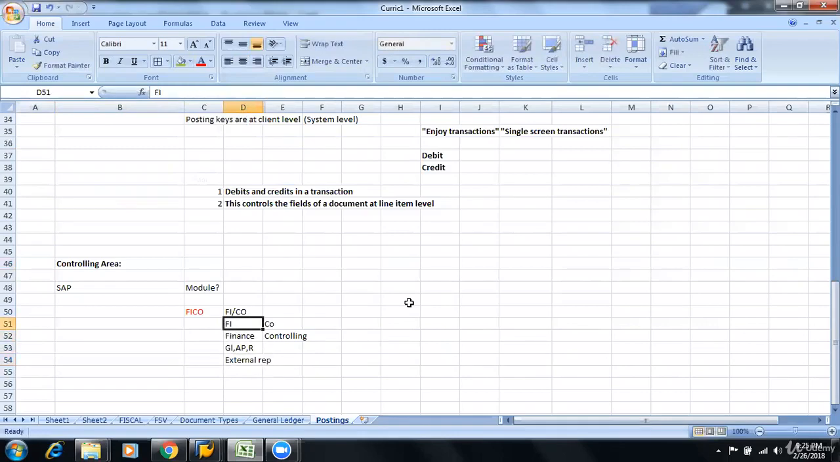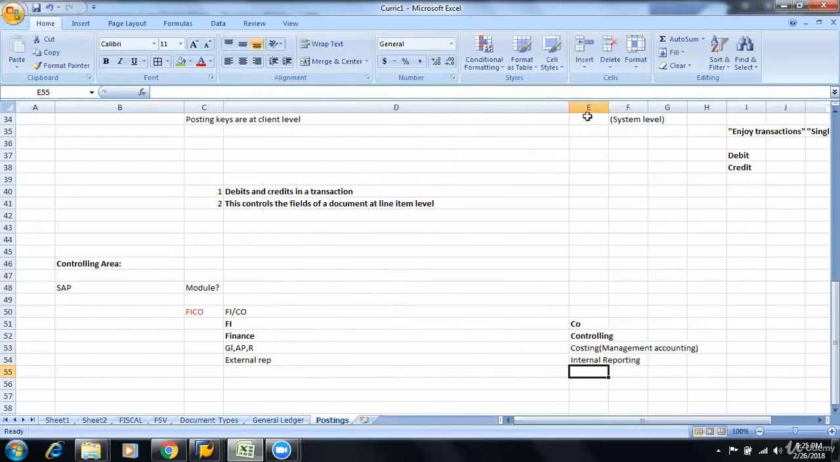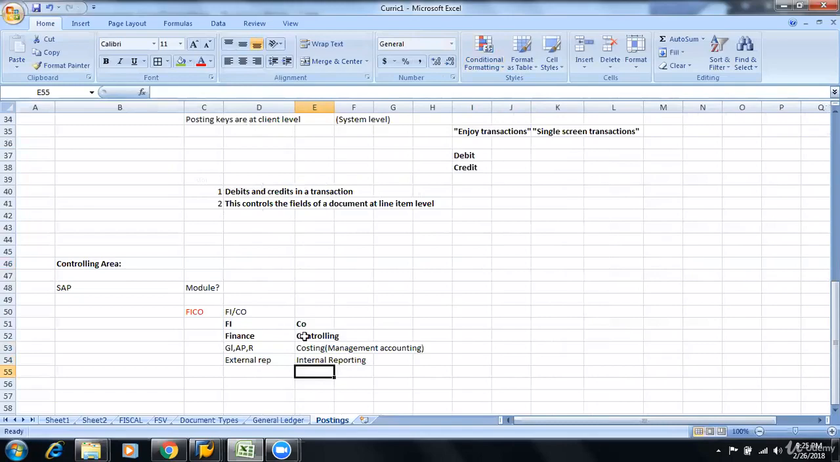Then how about CO? How about controlling? Controlling is basically your costing or management accounting. This is for internal reporting. Well, what I told you now is nothing new to you. You already know the difference between finance and costing. I just reiterated what you already know. Because in SAP, it's controlling, not costing. You can remember it by saying cost controlling. You can do that.